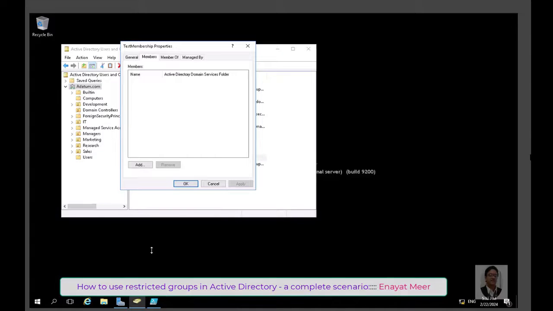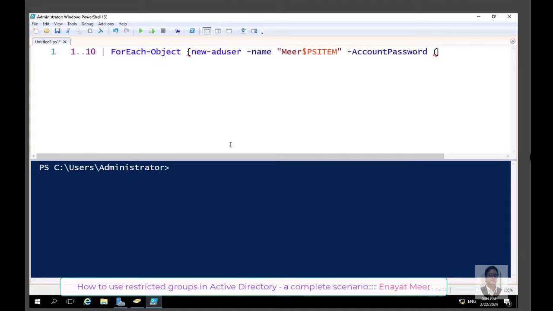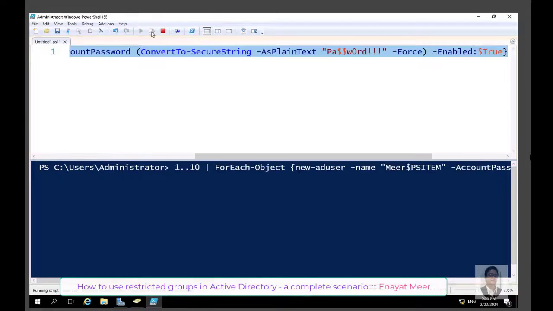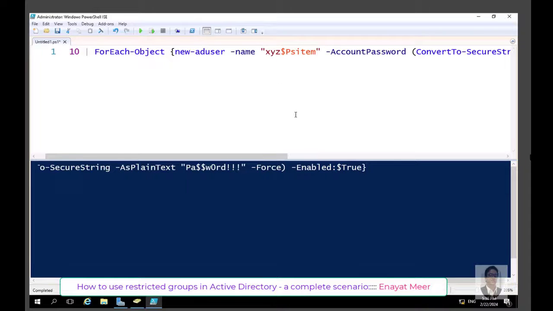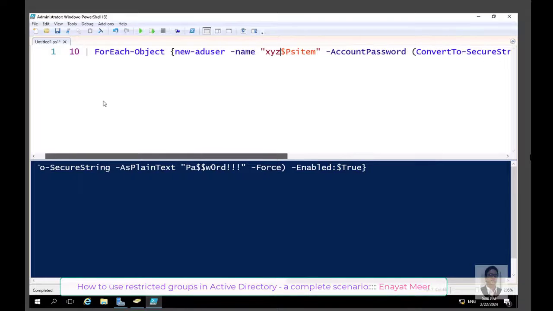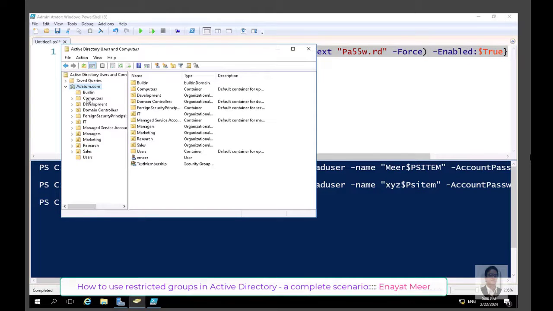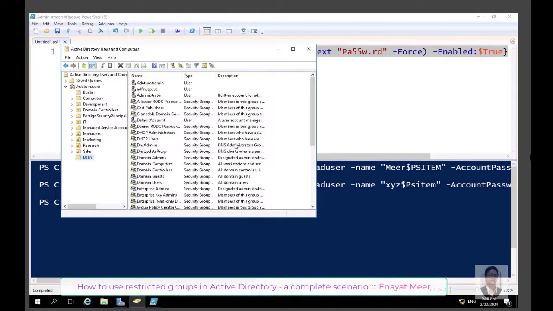I will create about 10 users in PowerShell using my $PSItem loop method. So 1..10 means you are creating 10 users. MEER is the start name, and the 10 more for XYZ. So I will use these 20 users for two groups, 10 for domain admins members, and 10 for test membership.